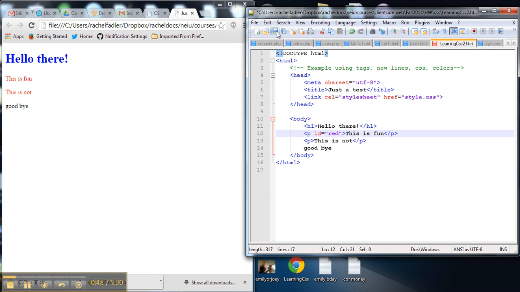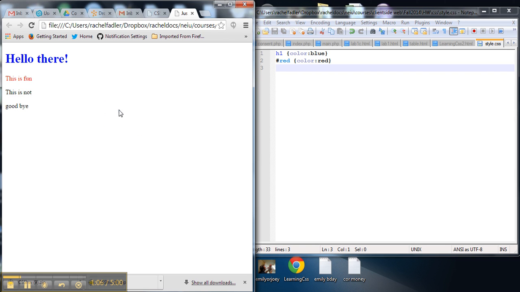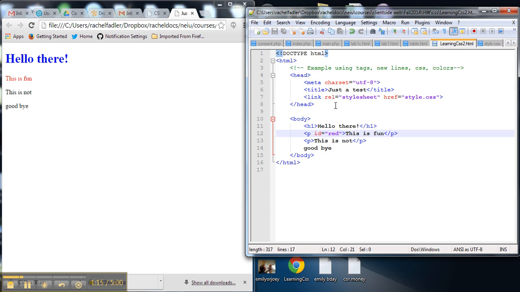Now, save this. I can specify here that I only want anything with an ID called red to be red. So let's try this. Now you can see only the this is fun, which had the ID red.